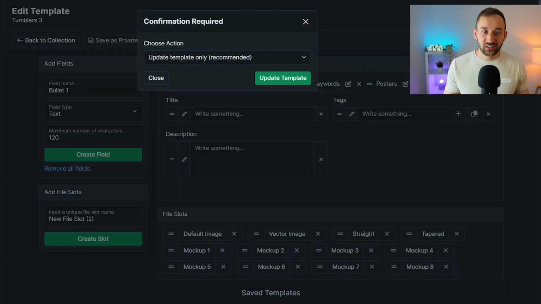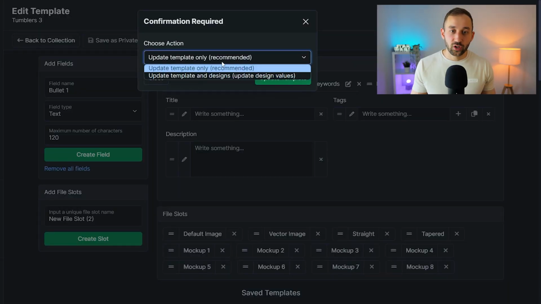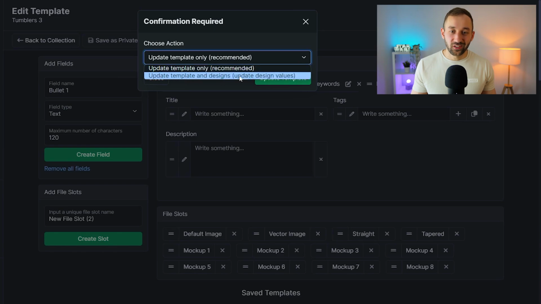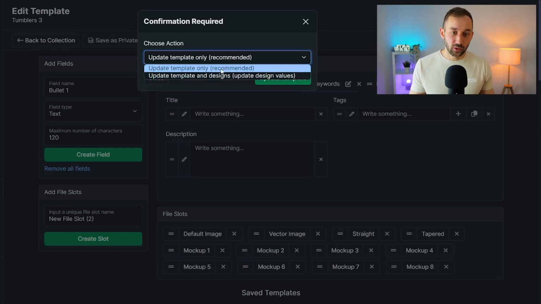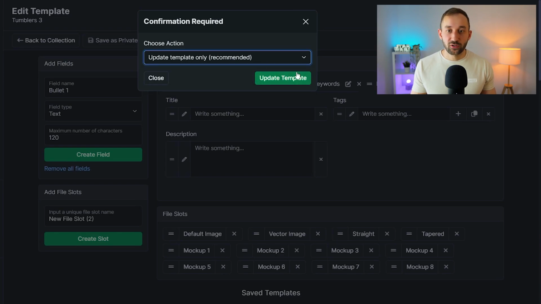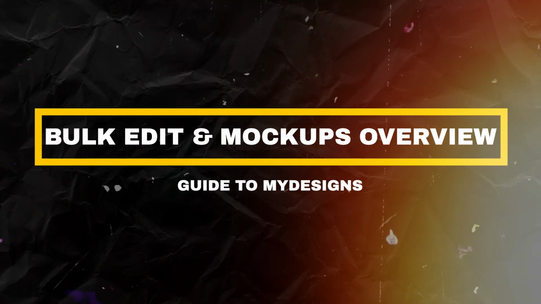One more tip, if you're saving the template, make sure to use this first option because the second one actually overwrites all of your listings. So all the data would be lost. With this first recommended option, you're safe and you're just changing the template, not the data within the template fields.